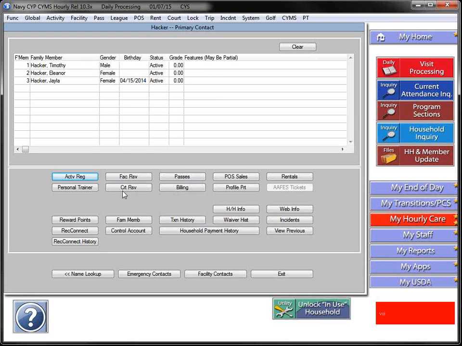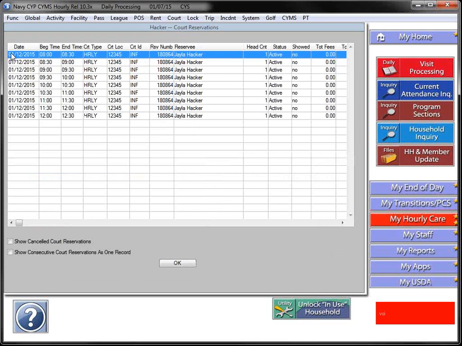Once I get to this screen, I have my court reservation button. Please keep in mind, and this is mentioned in the guide as well, CYMS uses the court module, which is borrowed from another part of our software, for hourly care times. So anything referring to court equals hourly. This button will show the reservations for this household. The default view shows it broken down by time frame, time slot.